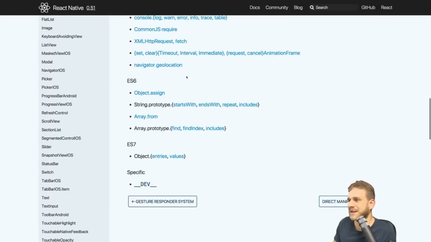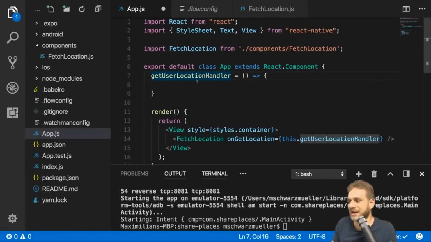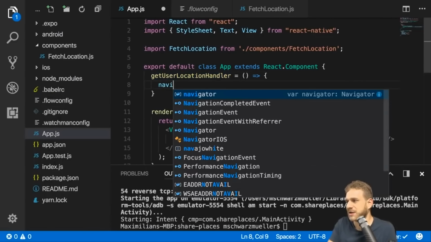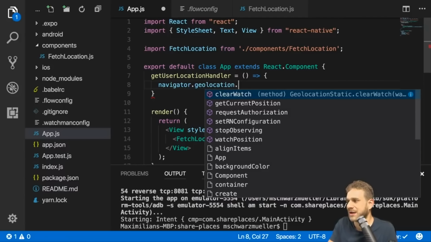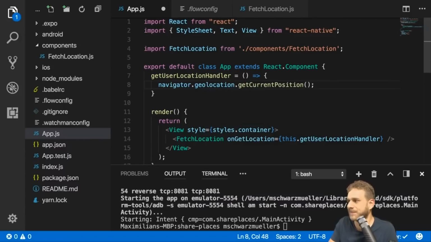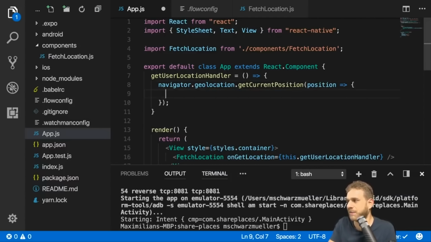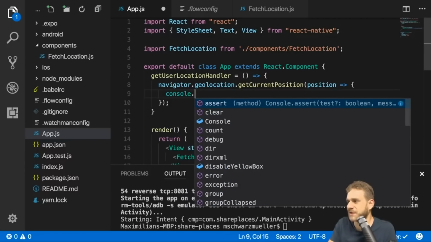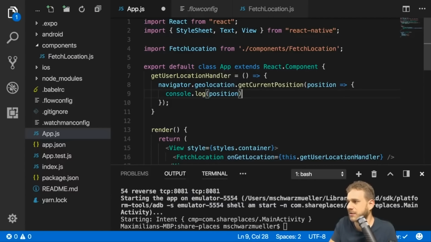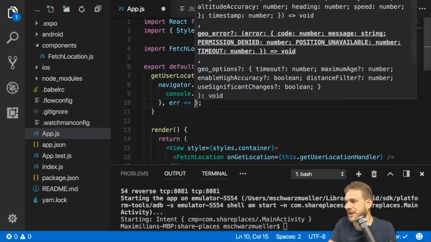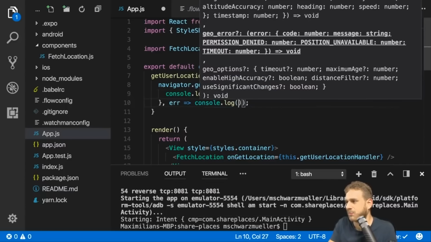And here you will find that there is a navigator geolocation object you can access. It's the same object you can use in the browser to get the user location. So here we can use navigator geolocation and then call get current position. This method expects two arguments. The first one is a callback function. Here I'll use an arrow function where I get the user position, so I'll log this to the console. And the second argument is an arrow function in case we got some, well, error.